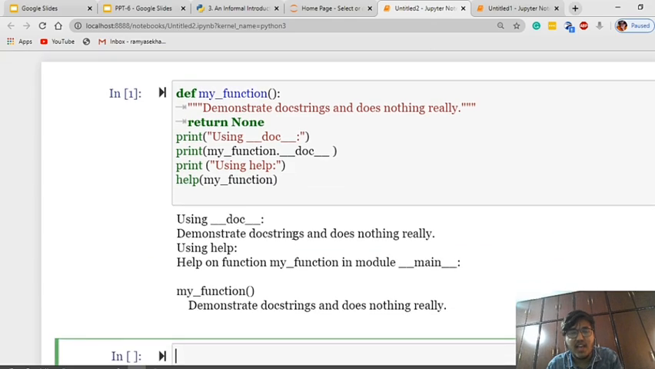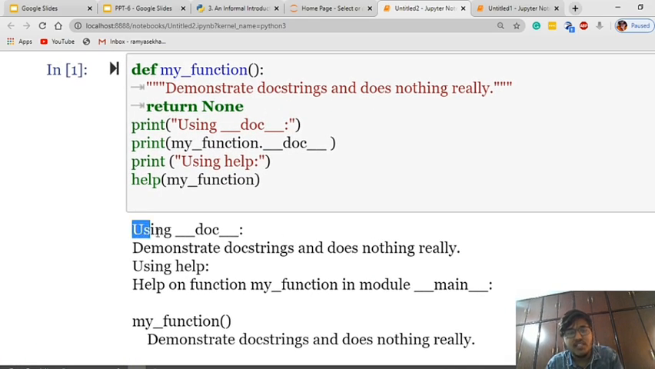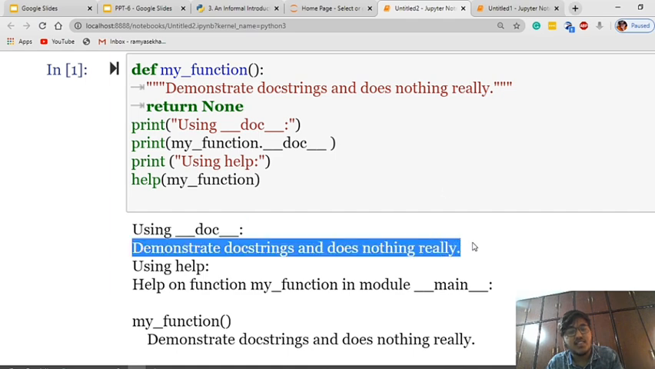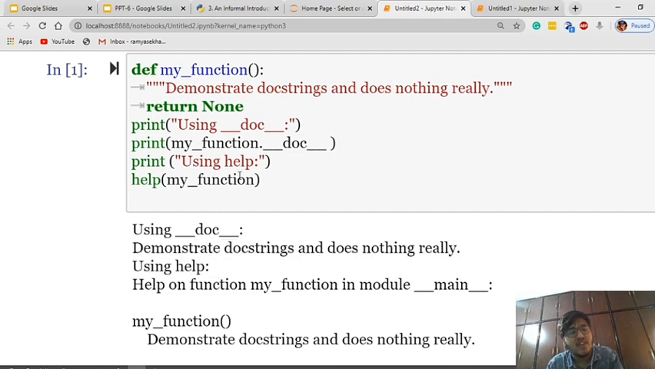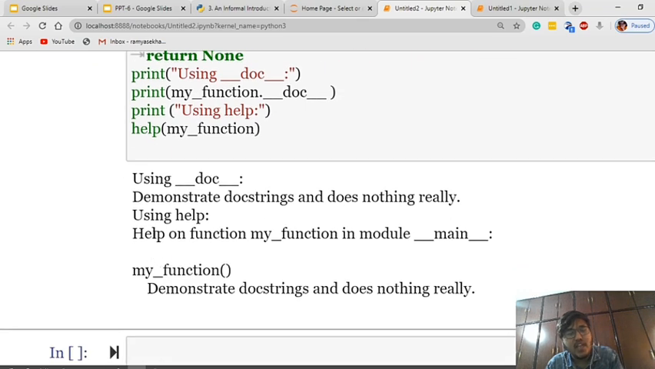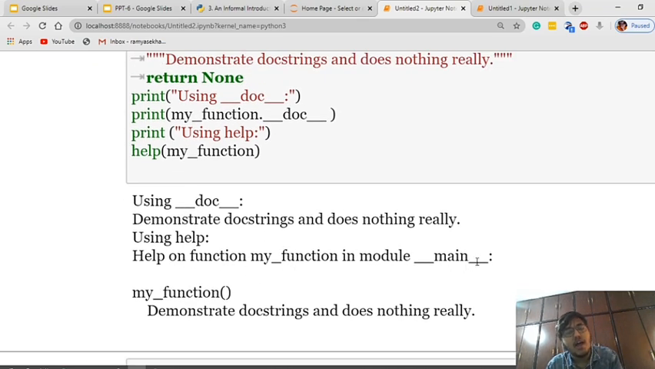Let us execute this. You can see the output of this program. Using the print statement, we get: demonstrate docstring and does nothing really. That is the output for this. And using the help function, help on function my_function in module __main__ gives the information about the function, and it also gives the docstring: my_function demonstrates docstring and does nothing really. This is how we can use the help function as well as __doc__ to find the docstring for a specific class, function or method.